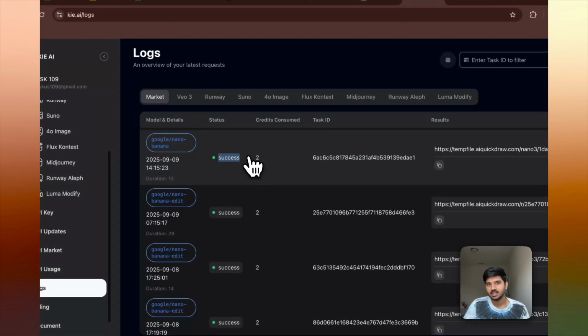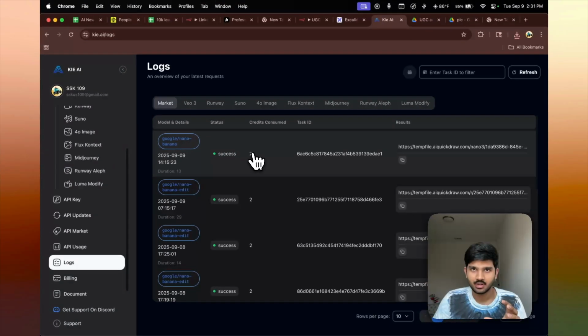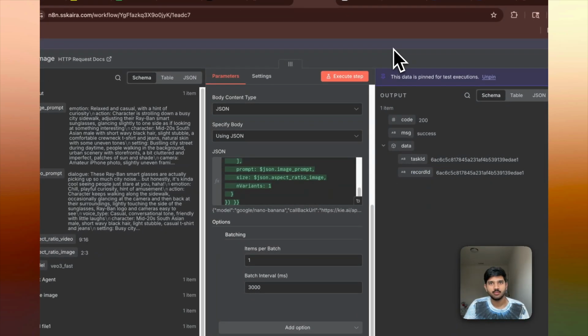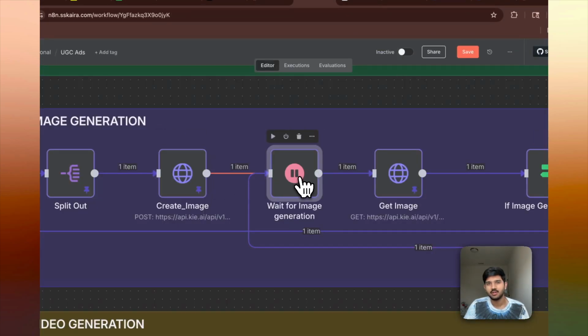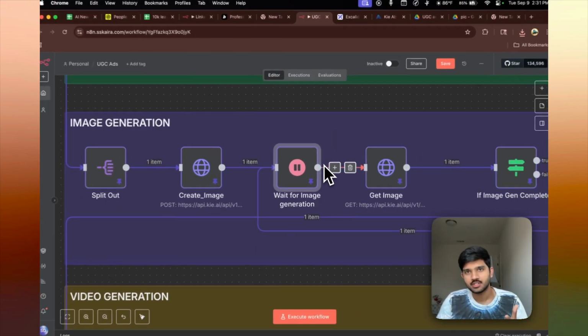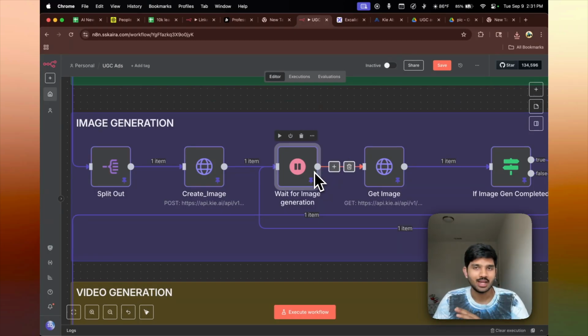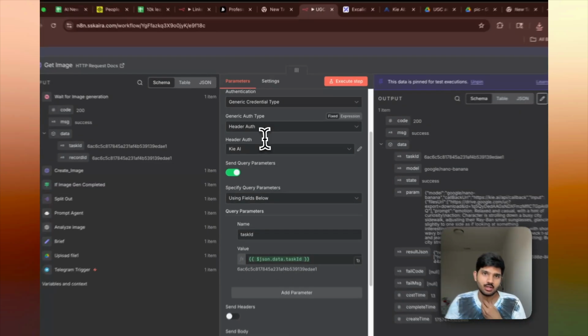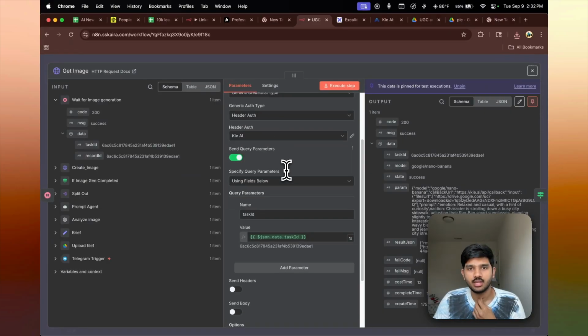As you can see, it consumed only 2 credits per image, which is damn cheaper compared to other image generation models. And this is all about the image generation HTTP request, and we'll wait for about 25 seconds. We are being on the safer side, but nano banana won't take too long. It can generate in about 15 to 20 seconds. Then we'll use just the get image node. We'll get this URL from the key.ai documentation, and we'll give the key.ai API key. We just need to pass the task ID here.